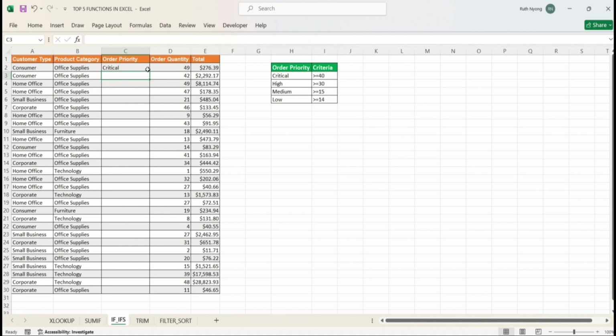Once I press enter, you can see that it has returned this. So let's say I drag this down to some point. You'll see that any of the other quantity that is greater than 40 is showing critical. Then the ones that are less than or equal to 40 will now be low, because those are the criteria that we set for it. So in simple terms, this is how you can use your IF function at a very basic level.